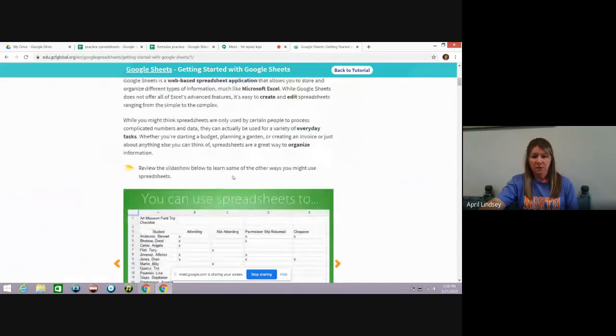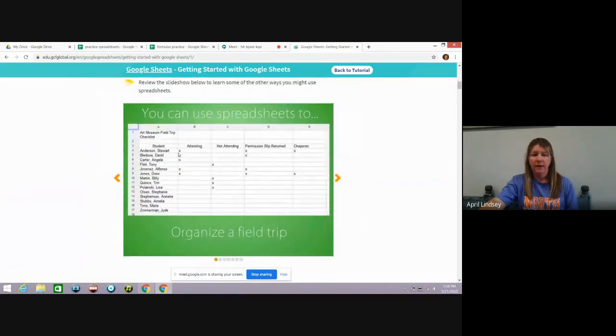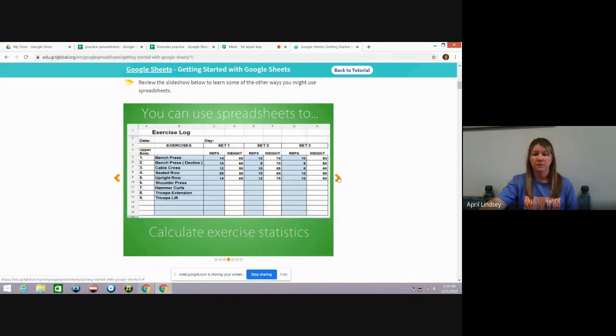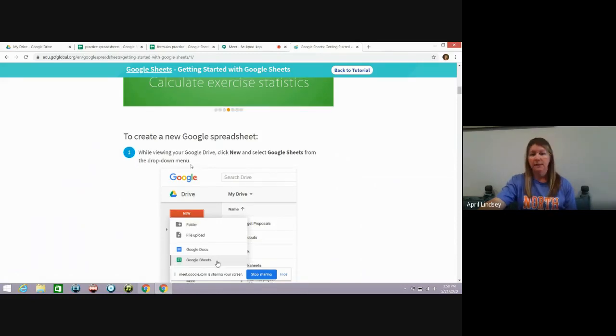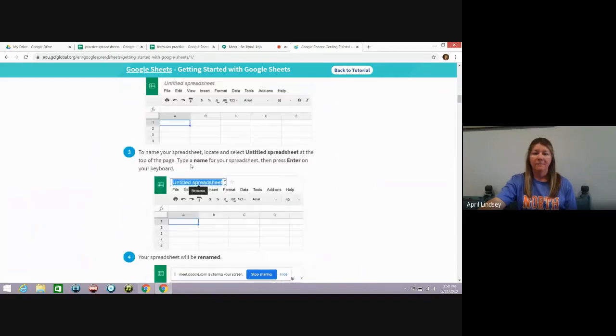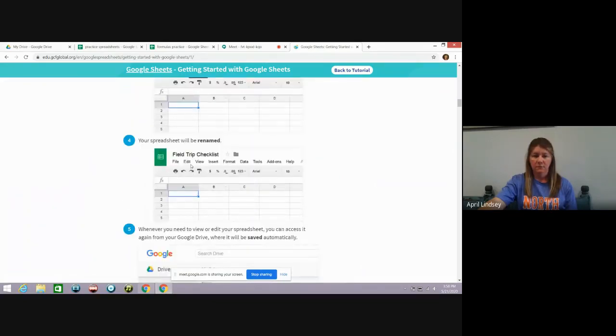More information about the Google Sheets. Here's where I got the options of where you can use Google Sheets. This even shows you basically what I showed you, how to create a new Google spreadsheet. Go to your Drive, click the new, click Google Sheets, rename it. So all that is here.